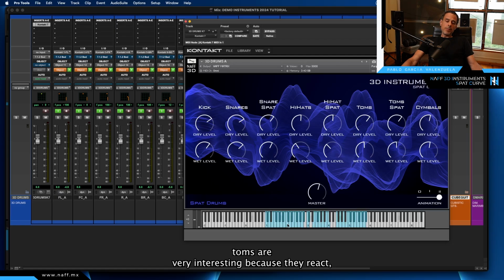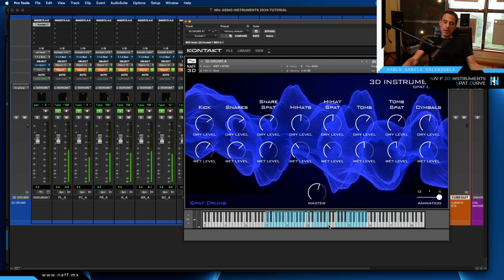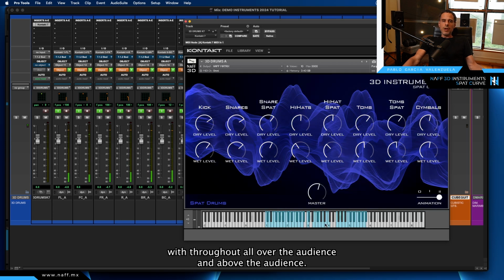Toms are very interesting because they react according to dynamics. If we play toms in a soft way, they're going to sound left and right in the front of the system like any other drums. Still 3D sound, this is important. But if we play them loud, with high dynamics and high velocity, they're going to move all over the crowd, all over the audience and above the audience.